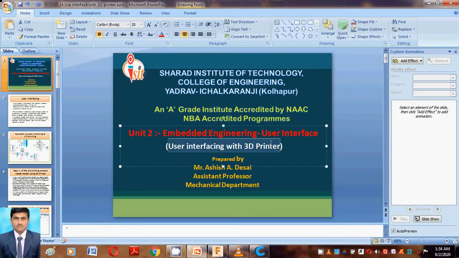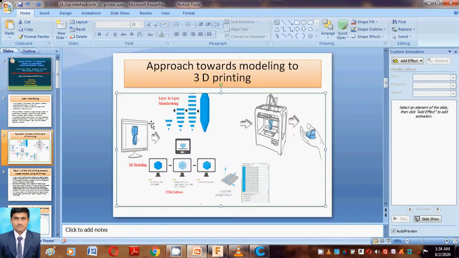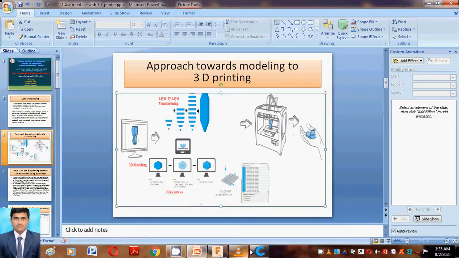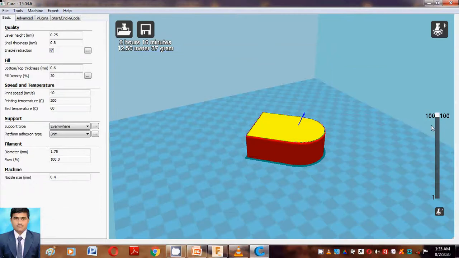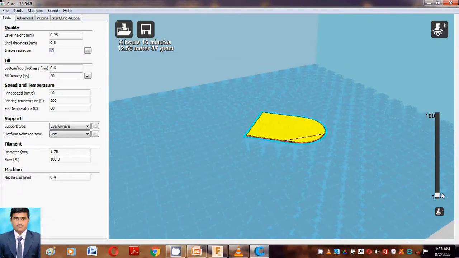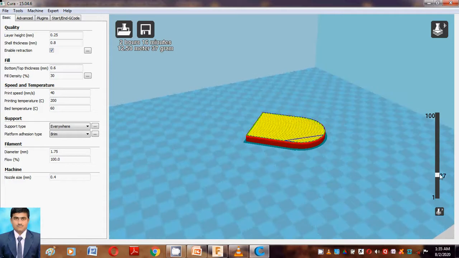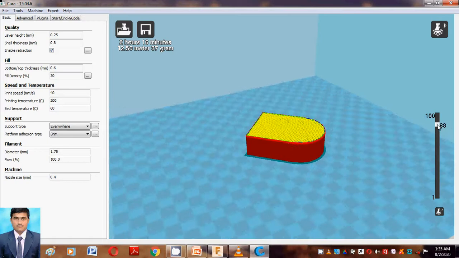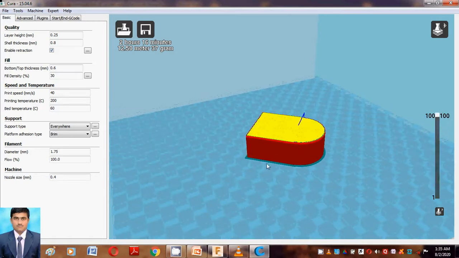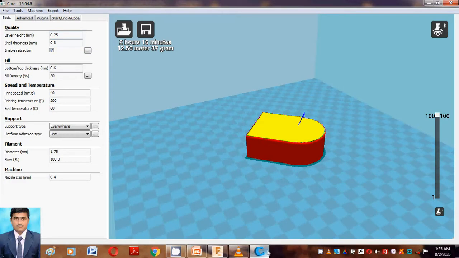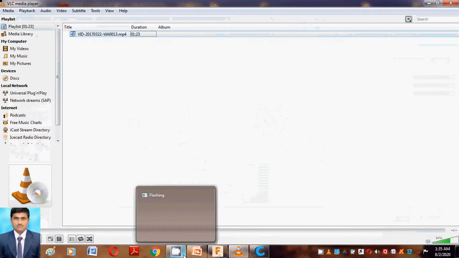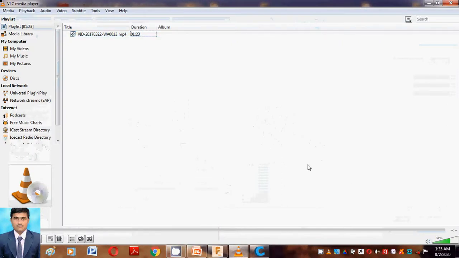This is called the user interface with the 3D modeling. Here we have to focus more on the slicing software, which is nothing but Cura software. You can easily observe this part: the first layer, second layer, third layer. As we like, that component forms easily. After completion of this part, we can directly feed it into the software, that is Fusion, the 3D printing software.